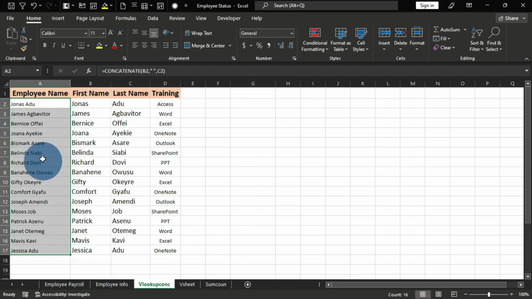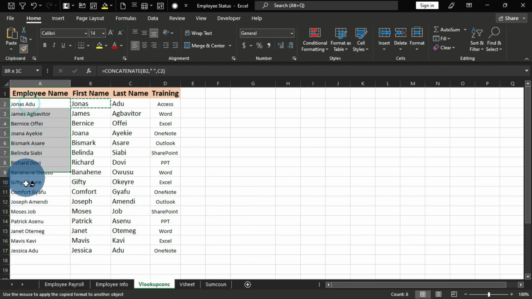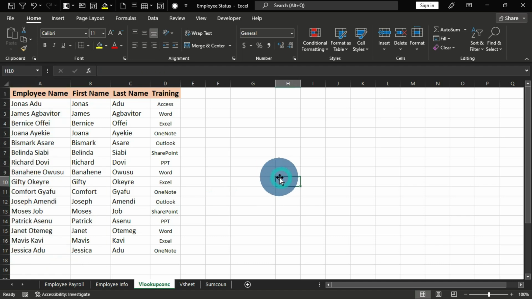Now I have the option to format this. I'm going to select this data, click and drag over these cells, and that is going to format my data perfectly for me. So this is how to use the concatenate function to add two sets of data together to form a particular data.